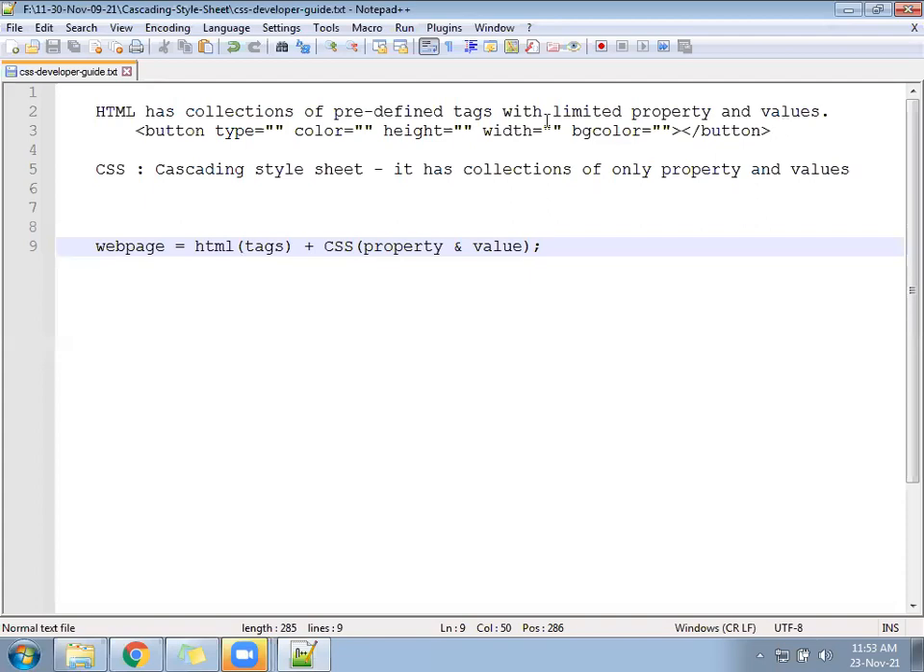So overall, what will this CSS do? There is some lack in the HTML, that is a lack of property and values. That lack of property and value will be fulfilled by CSS. So your CSS is going to extend the feature of HTML. It is going to enhance the feature of HTML once the CSS gets applied. Now HTML is one side and CSS is another side.